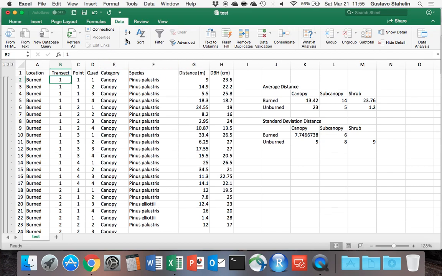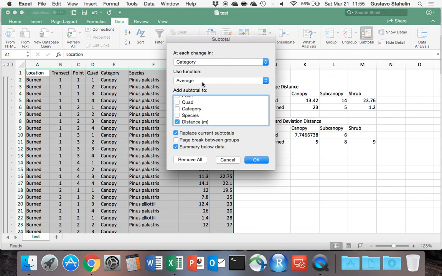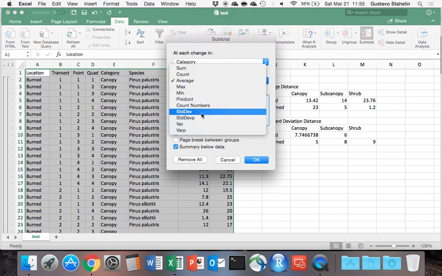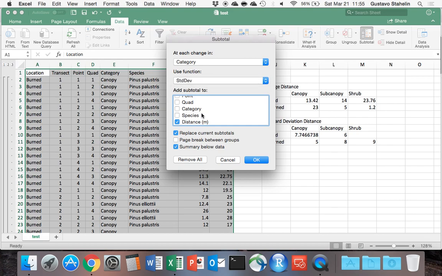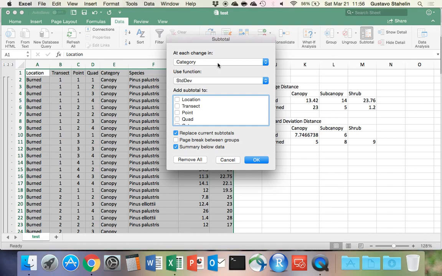Go back to clicking in the table, data, subtotal, and now you want to do standard deviation, STDEV. Before you click OK, just pay attention to something. Here it's already left as category because it's what I had before, so it will keep the same. Just make sure you get it right. However, don't replace current subtotals, otherwise it will remove the values from your mean values and replace them with standard deviation. So if you uncheck this one, it will just add the standard deviation below the average.